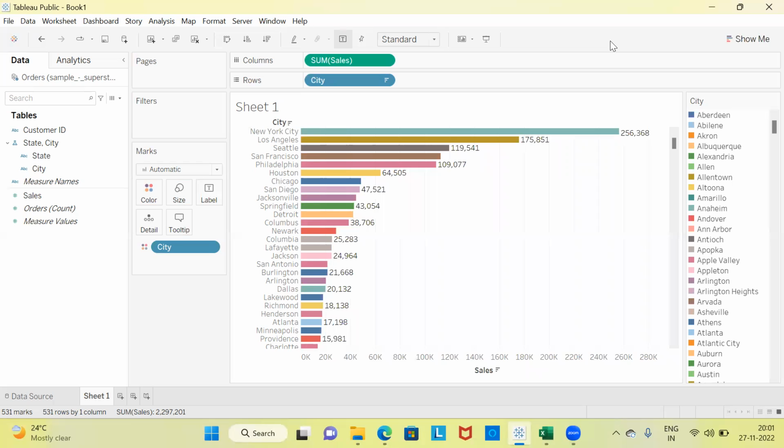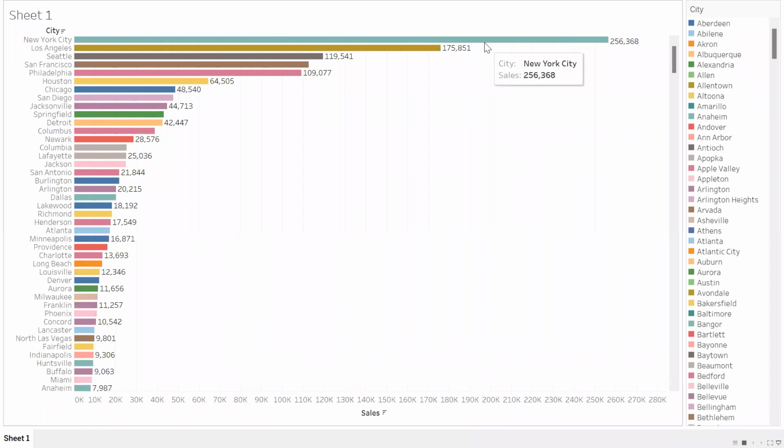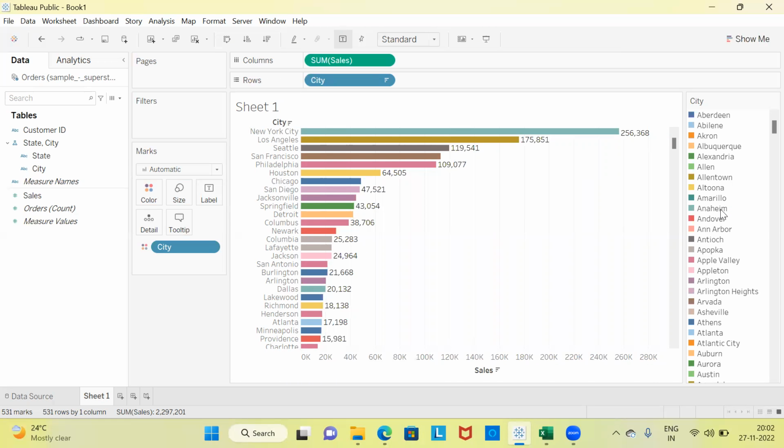If you want to change the display and want to visualize in a presentation mode, there's an icon here which says presentation mode. All that you need to do is click on the presentation mode, and Tableau displays the same graph in a presentation mode. You can also see the legend here for each and every city. If you want to come out of the presentation mode, all that you need to do is click on the escape button.